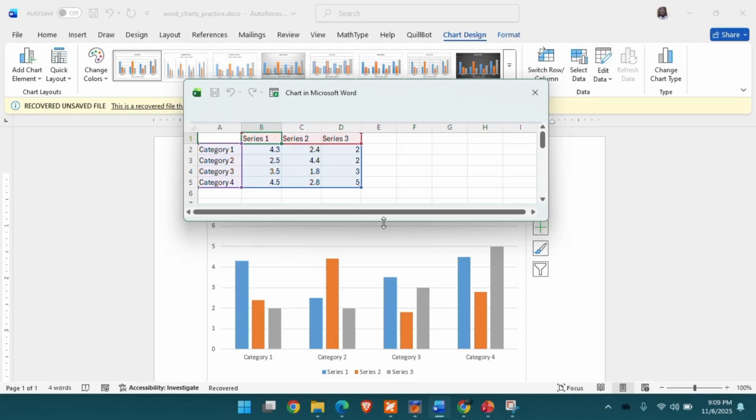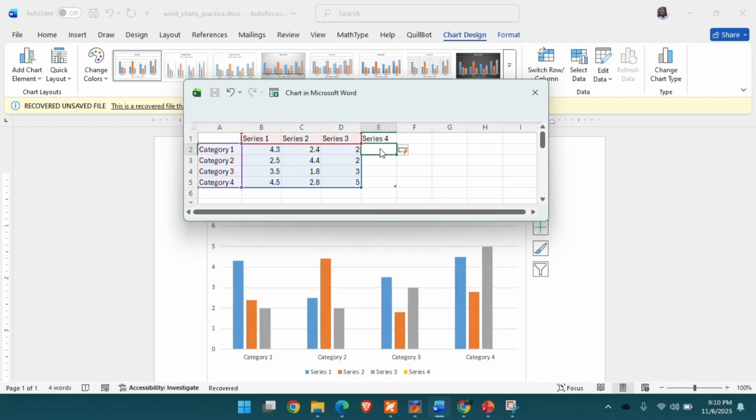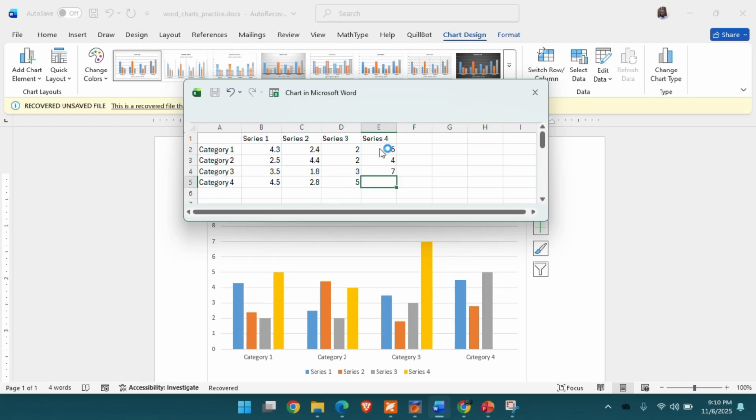So now let me just include one more on the column, one more on the row, so that you can see that it is going to be replicated on the graph in the document. So I'm now going to have series 4, which was not previously there, and I will just add some fictitious data. Let me just put 5. Put 4. This is like an Excel sheet. So I'm just formulating it to show you how you can modify the Excel.